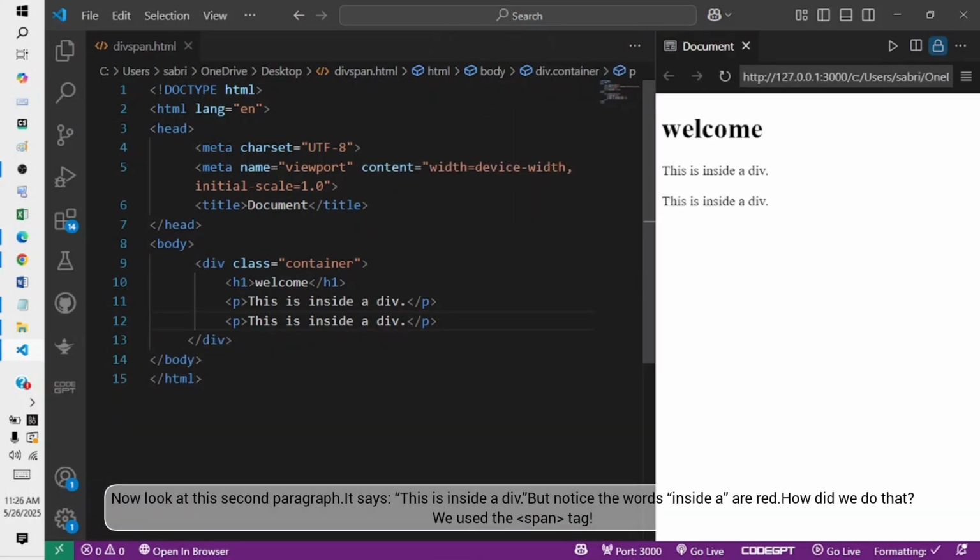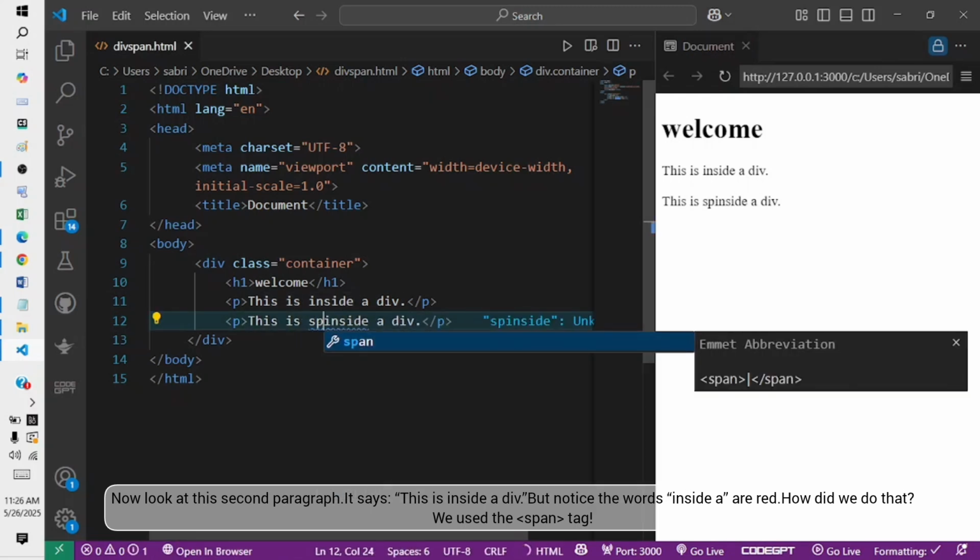Now look at this second paragraph. It says, this is inside a div, but notice the words inside are red. How did we do that? We use the span tag.